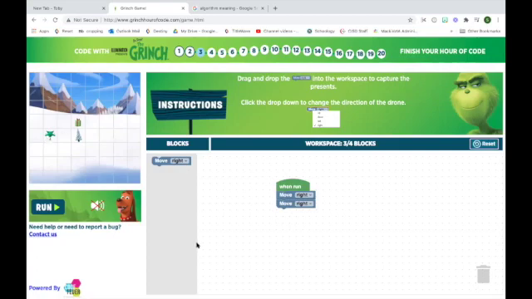All right, so let's read our directions. Drag and drop the move right into the workspace to capture the presents. Click the drop down to change the direction of the drone. Okay, so here's our drop down. And if I click right here on that arrow, then I have more directions. So I want him to move over and go up. So I'm going to grab this guy right here. I'm going to click up and I'm going to try it.